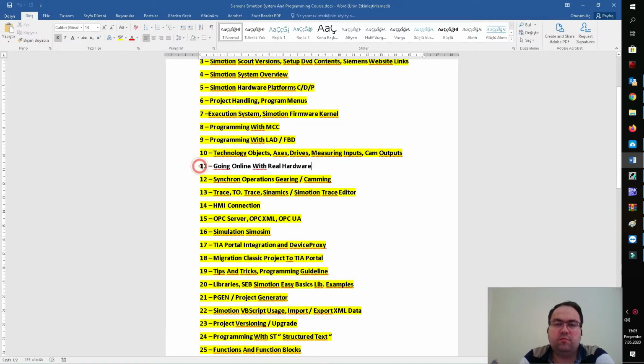Our current chapter is number 11 and the topic is going online with the real hardware. In this chapter I wanted to show you the diagnostic LEDs after power on and how we connect with an Ethernet cable to a real CMOS drive-based CPU. Let's get started.